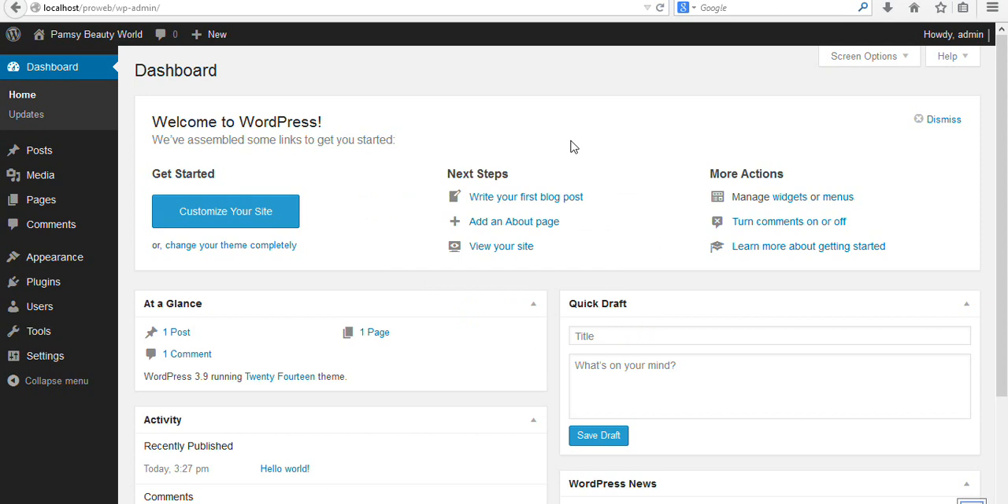It will bring you to this place. Now this is the admin panel of WordPress. If you have ever used software like Dreamweaver or Page before, they have their own admin panel. This one is the WordPress admin panel. With this admin panel, you will be able to design a very nice website, a professional website, without any problem.